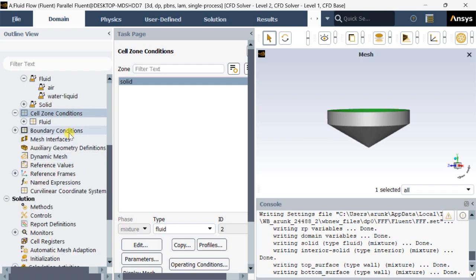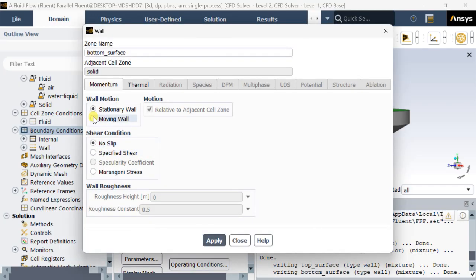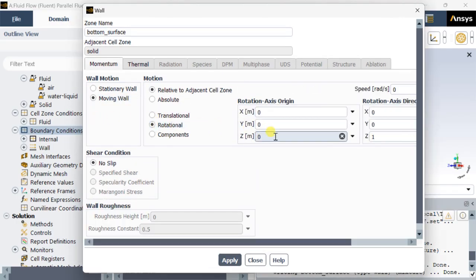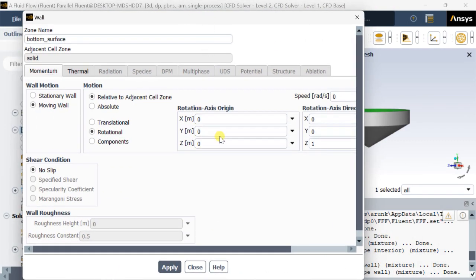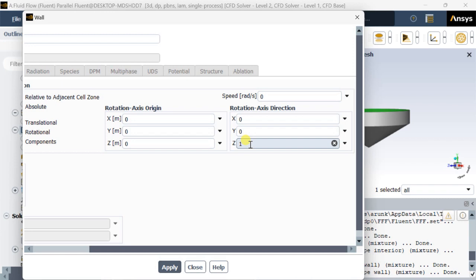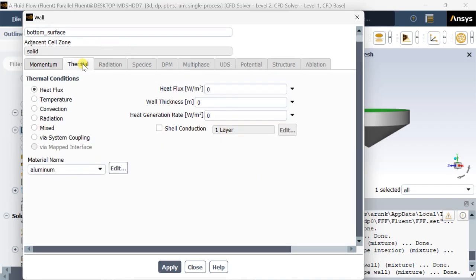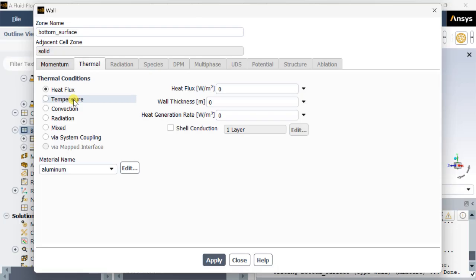Now go to boundary conditions. Click on bottom surface. Click on edit. Make it a moving wall. Select rotational. As it is about to rotate about the Y axis, we are putting the value of axis as 1 and putting the speed as 20 radians per second. Now go to thermal tab, click on temperature, click on apply, then close.